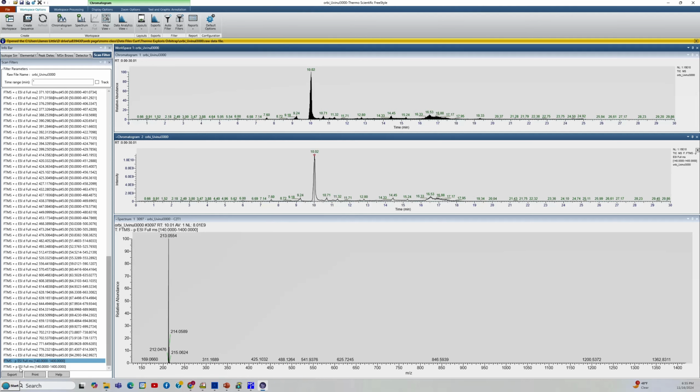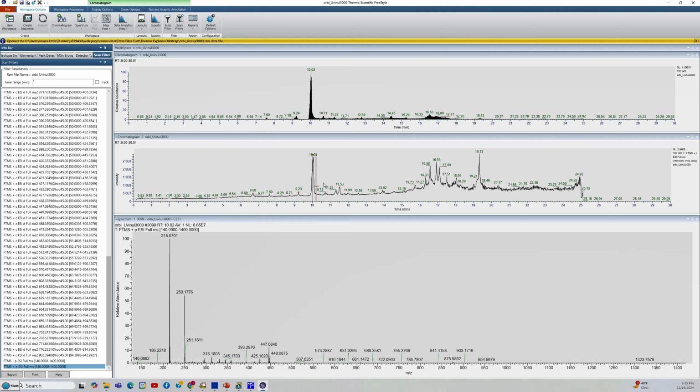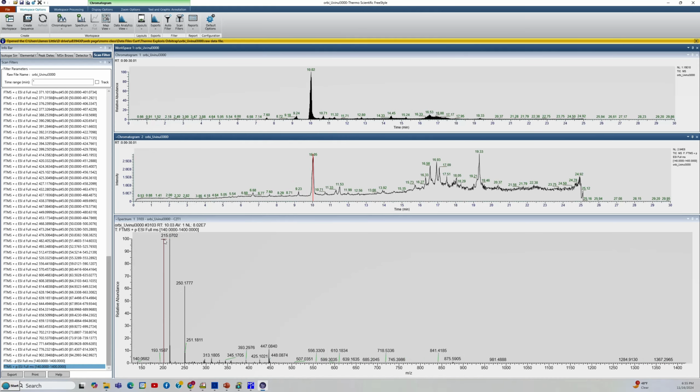We can go to the positive and still leave it in that same window. And you can see we have our positive ion, and we see the 215. This 250 is chemical noise I found in my blank, so I'm not interested in that.